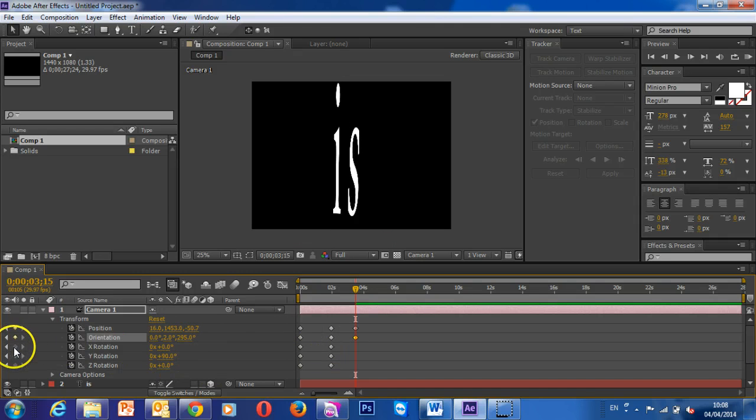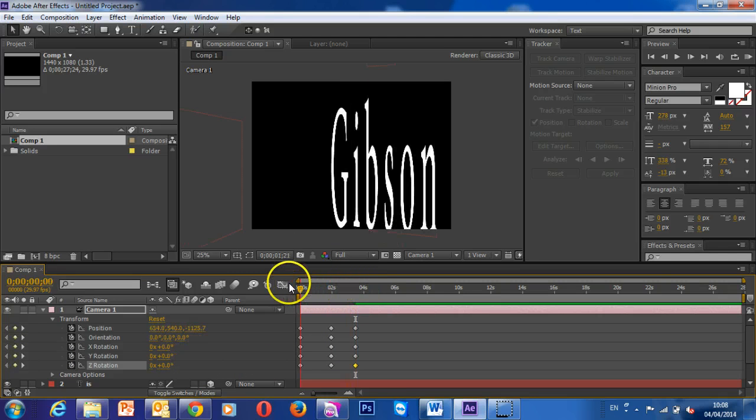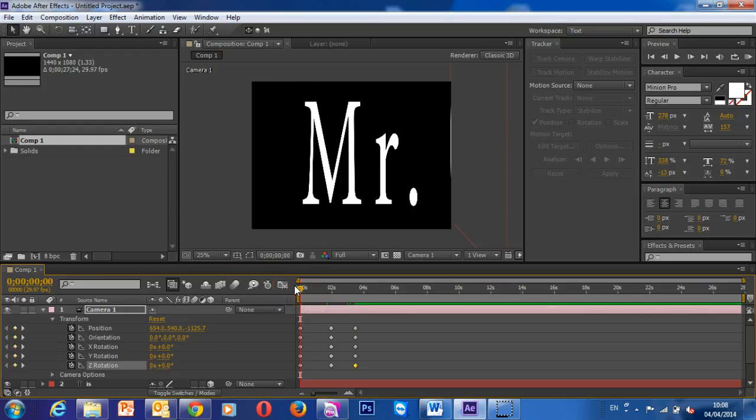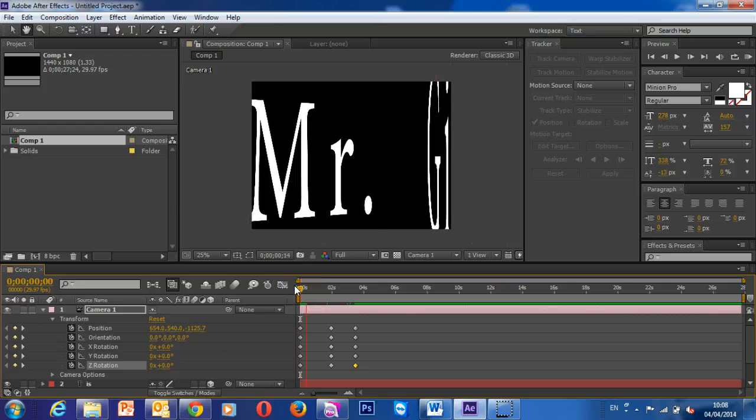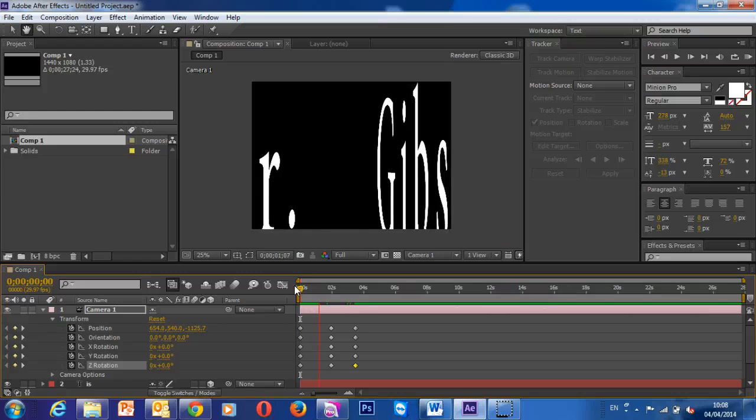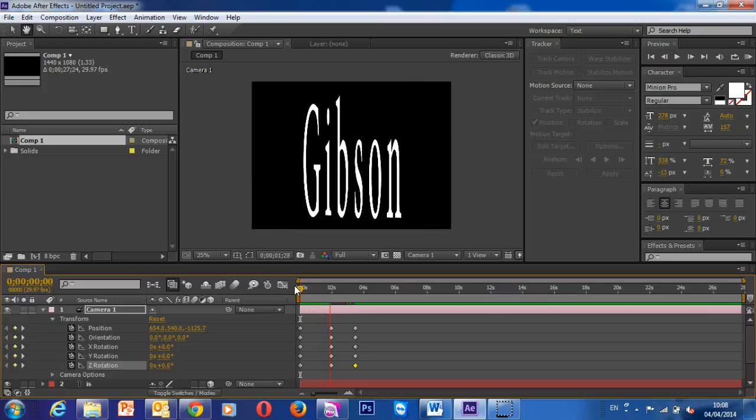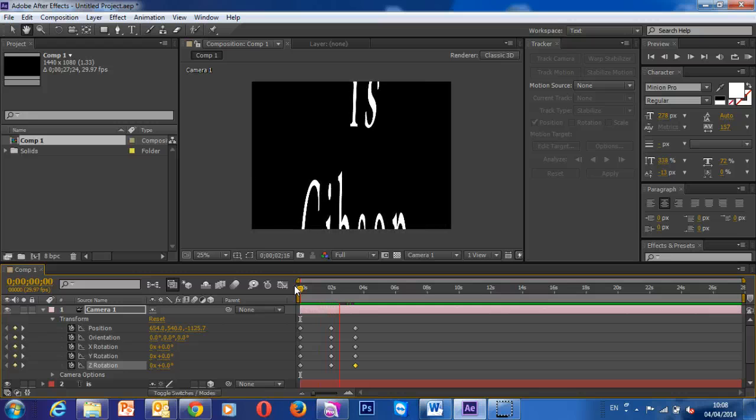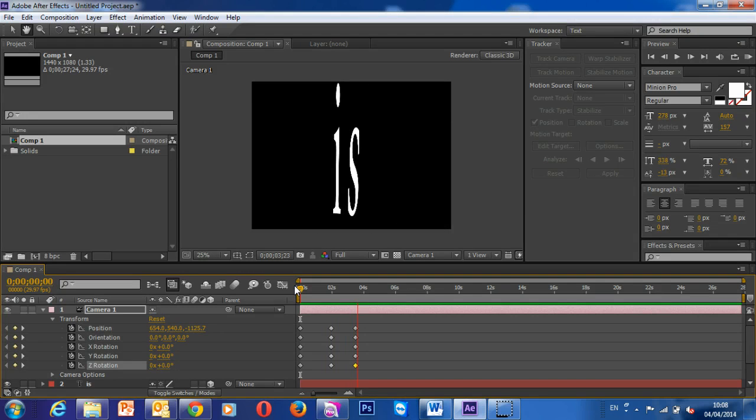Again, I'm going to go ahead and set points on my other items in case I choose to manipulate them later. So to play through my 4-second clip at this point, it starts off with Mr. It's going to zoom over and show Gibson. It's going to move up to is. Your positioning with your words is then working within 3 dimensions.